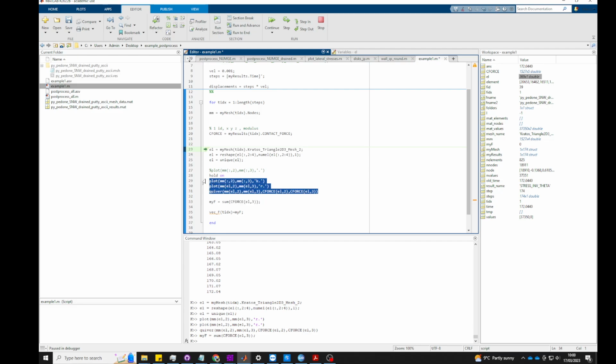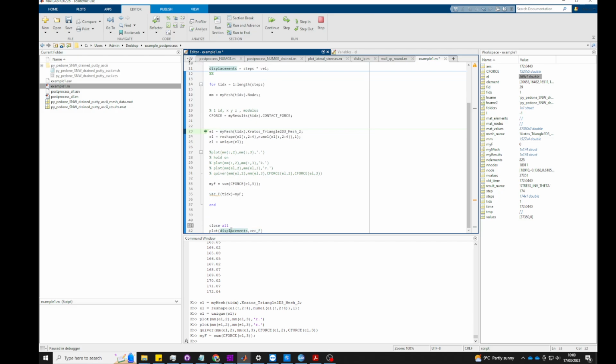So let's just comment out all the plots since we don't care about them now. And what we can do is, for every step, sum all the forces in the y direction of the elements that belong to the pile and put them in this vector, and then just plot displacement against force. So I'm just gonna press play and pause because it's completely dead.